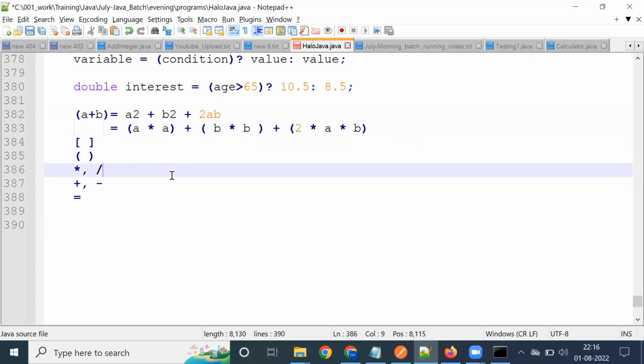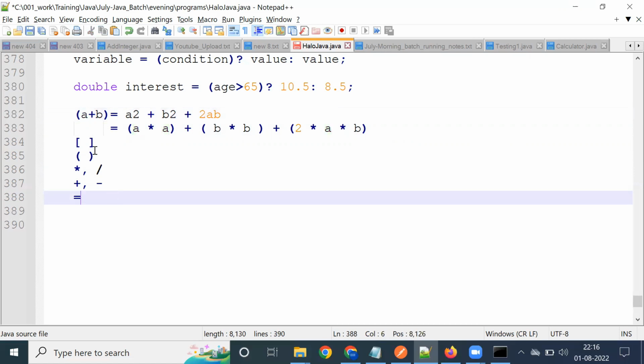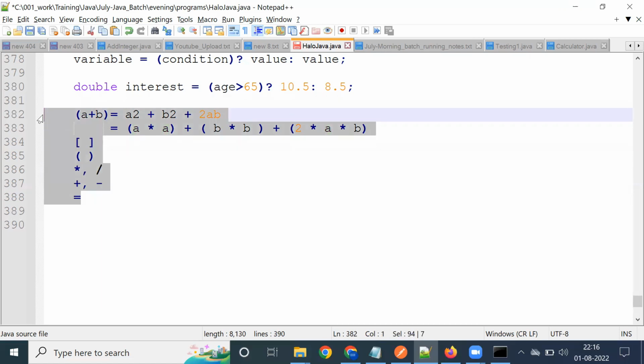Okay, so please focus on this. So this is called expressions. You can use various mathematical expressions, binomial or polynomial, whatever. So these are all expressions that you can use.